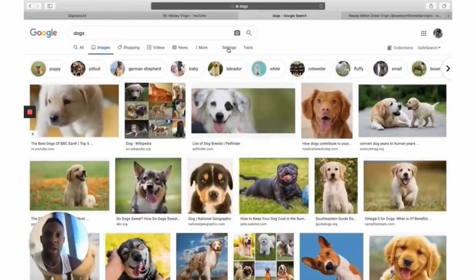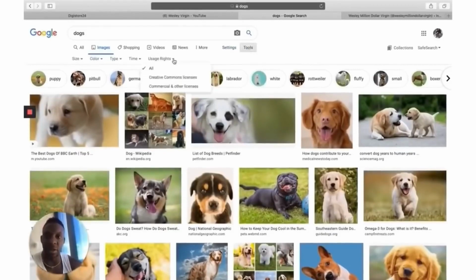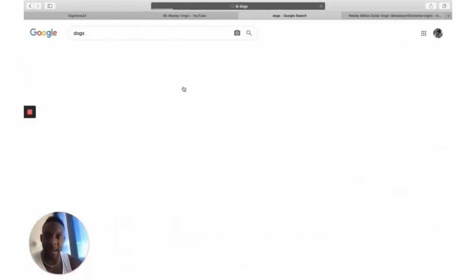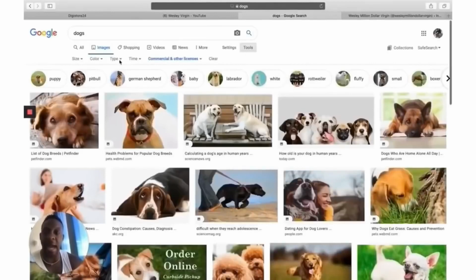So what you do is you go to settings here, and then you scroll down. Oh, I'm sorry, you go to tools. Tools here, and you go to usage rights, okay? Commercial and other licenses here, okay? Make sense? So once you do that, all these images here, you can basically use, okay?